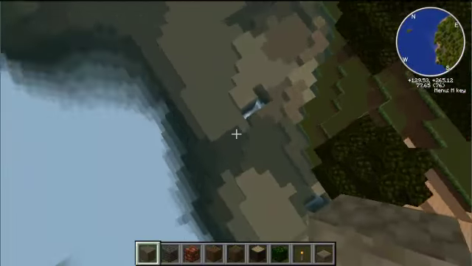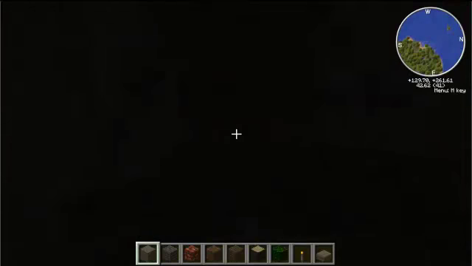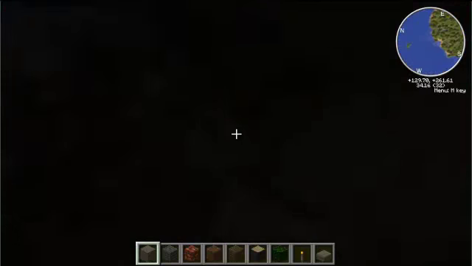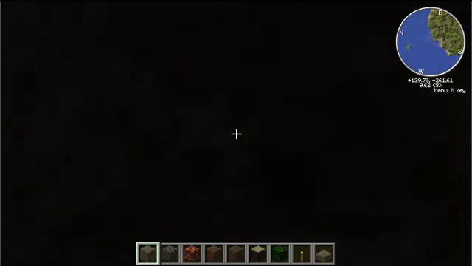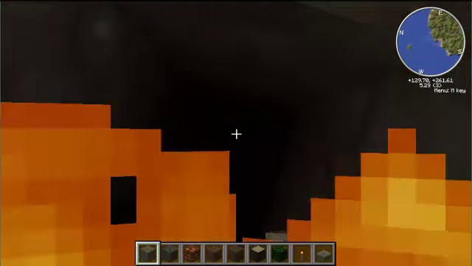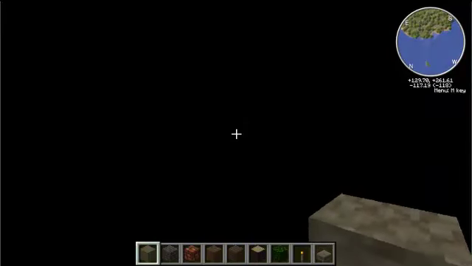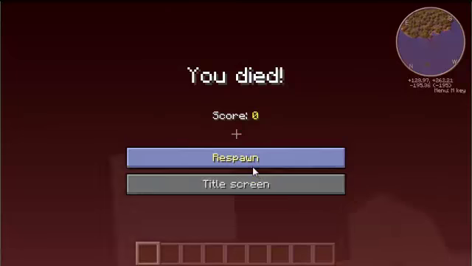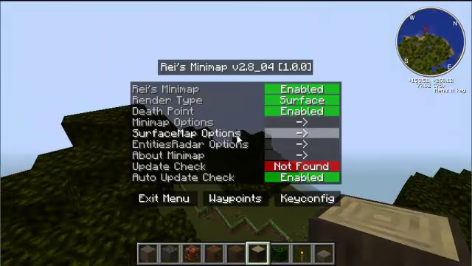It's impossible otherwise to die in multiplayer. We're just gonna kill ourselves by going into the void. So as soon as we get there, we're almost there. There we go. Okay. There we go. Respawn. And now it shows us where we died as a waypoint.